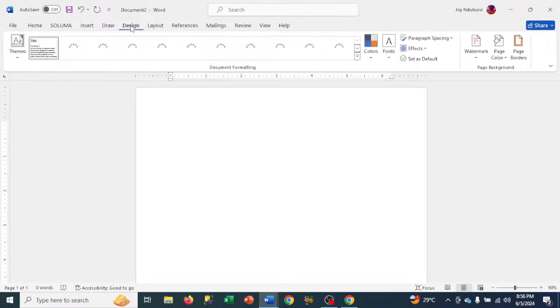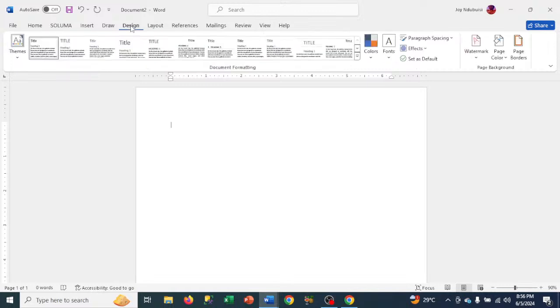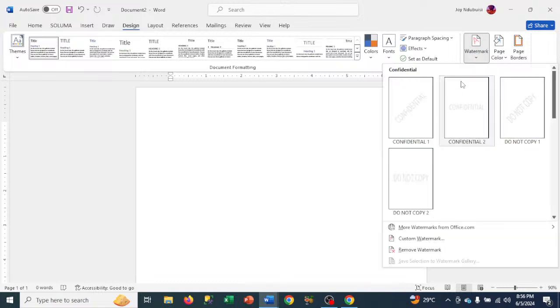I have to go to design. Now under design, you see this watermark. You will understand the effect that it gives. So with that watermark, once I click on it, it gives all this stuff, but I need to customize my own. I need my name. I need the organization name to be like the sample we are seeing here, like the template we are seeing here already.